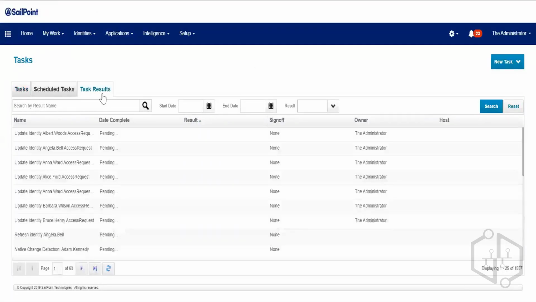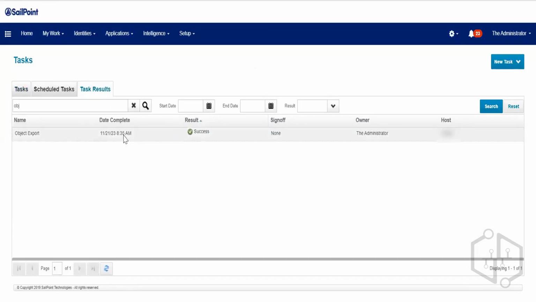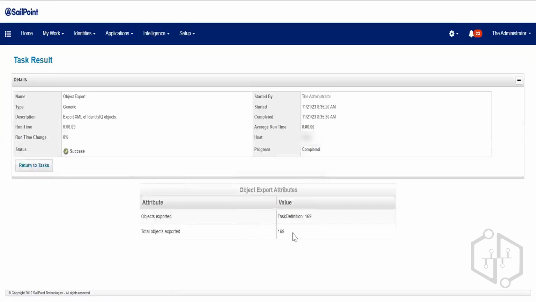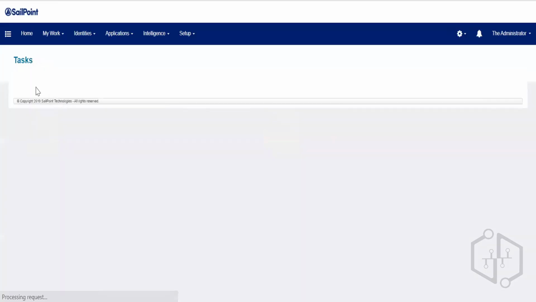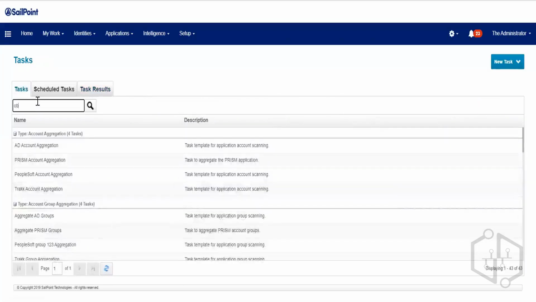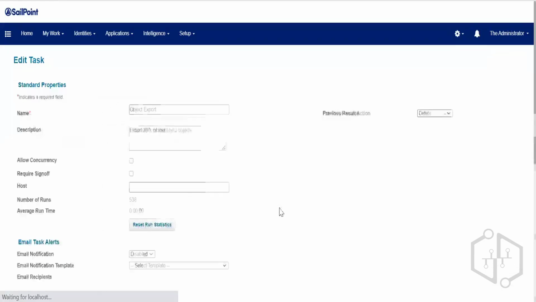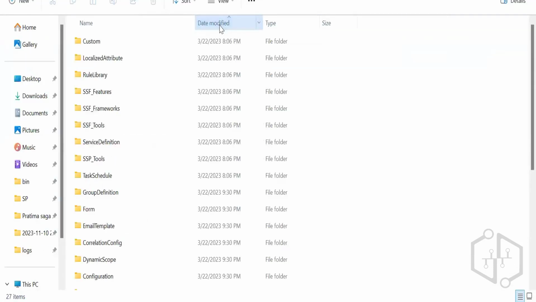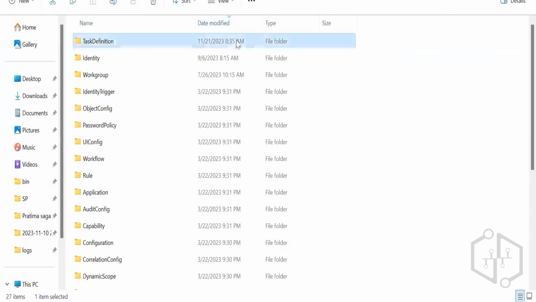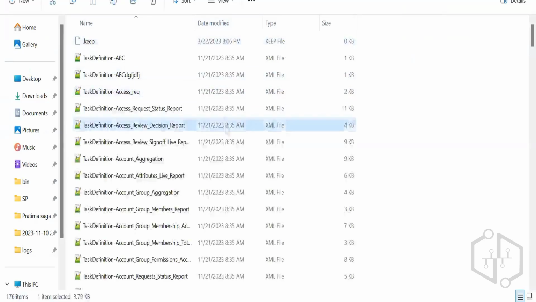Go to task results. The object export completed successfully. So 169 objects have been exported, task definition, correct? I don't remember the path, so I will get it from here. Now click on the date modified. So at this timestamp, the current timestamp, we have exported all the objects, correct?